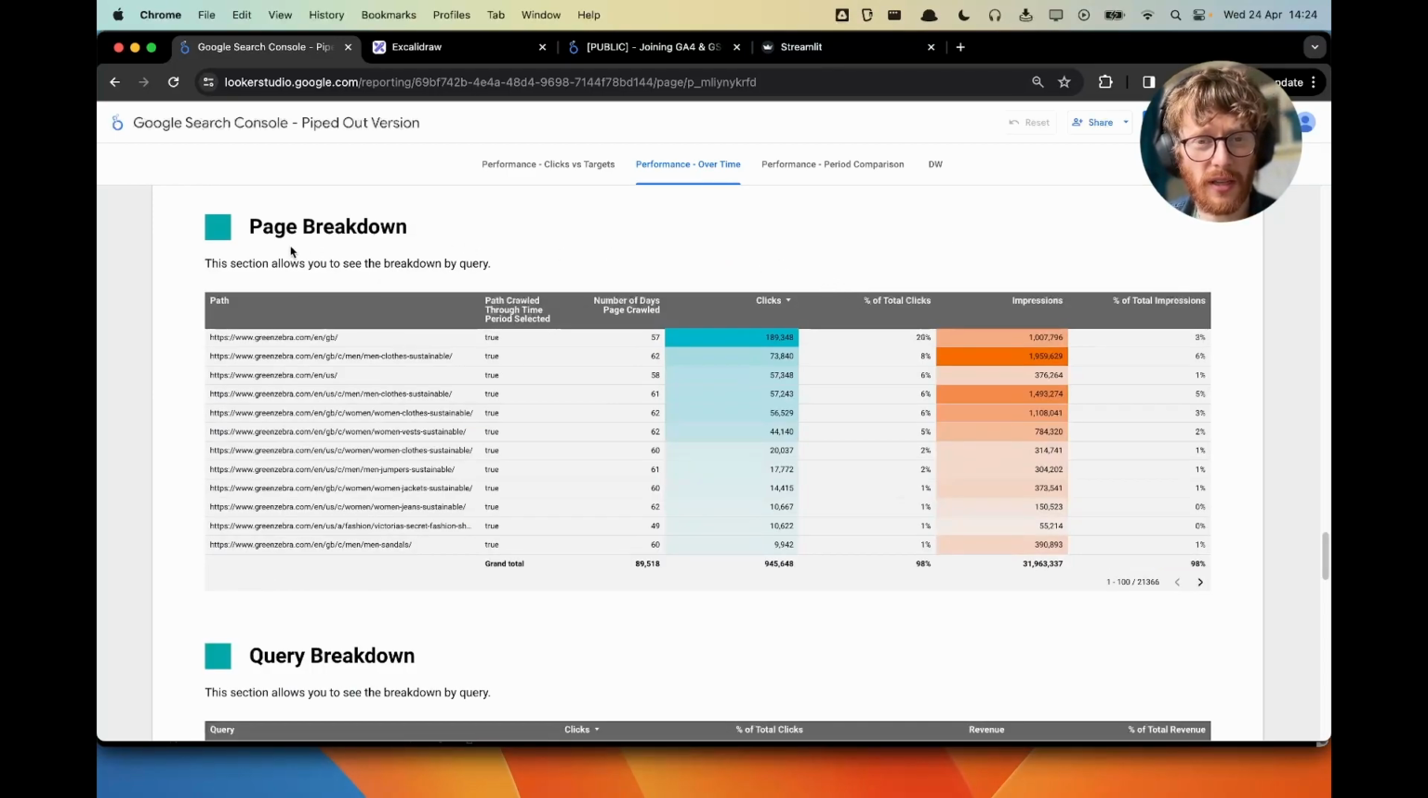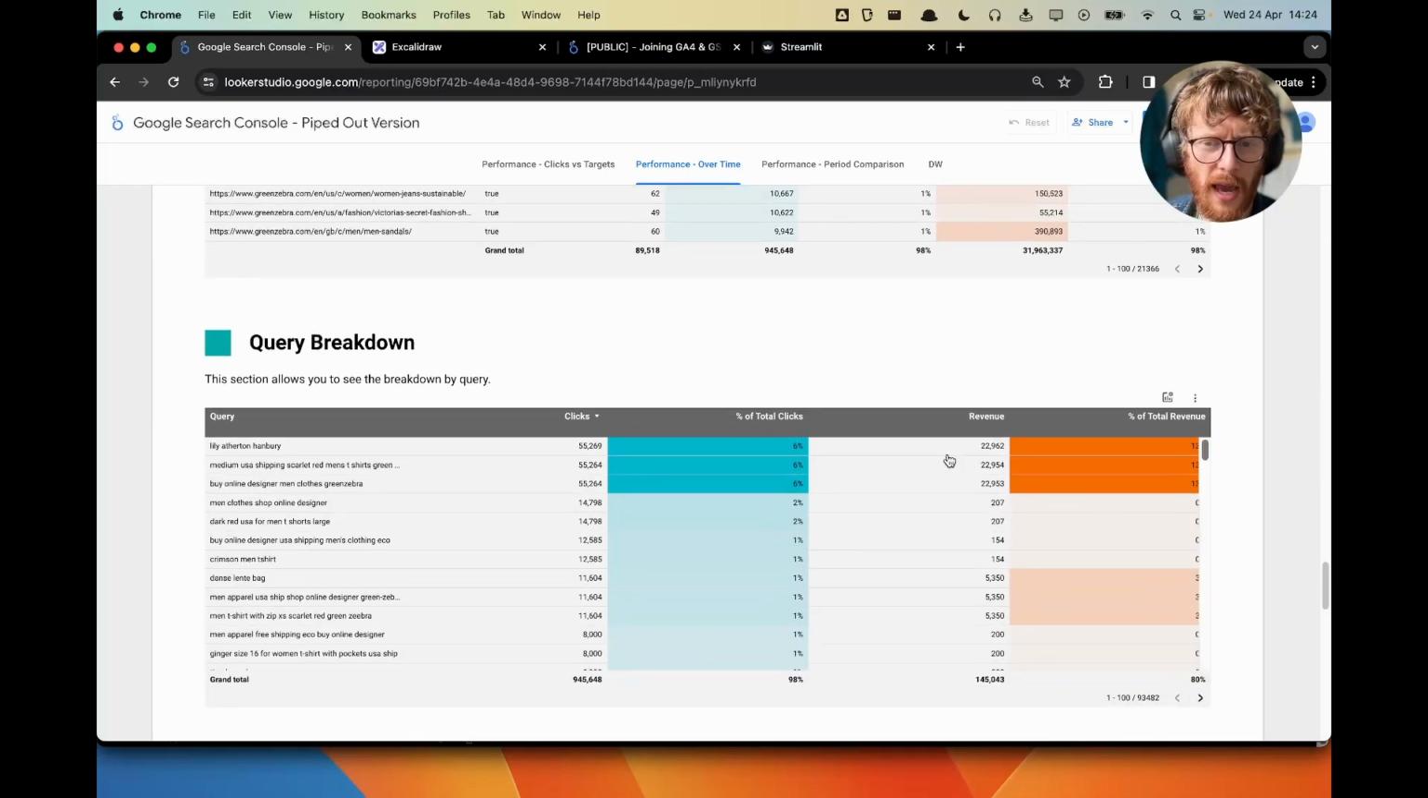Having scrolled slightly further down this dashboard, we come down to the page breakdown, right? And it's great to have pages with clicks and impressions and revenue. But the thing that we really care about is query, right? This is the other big thing we can get from here. And it's obviously an estimate when we get to here, but being able to estimate revenue per query is really valuable.